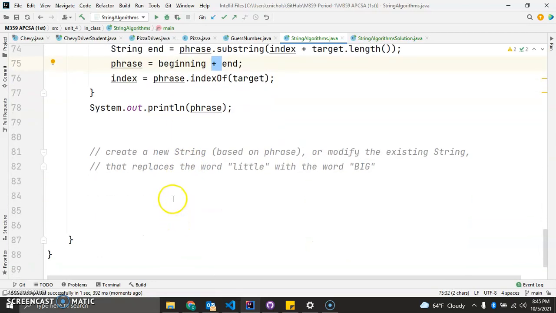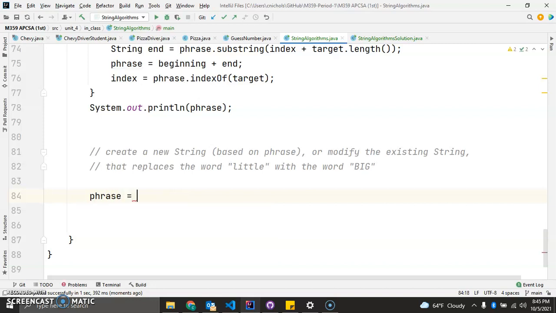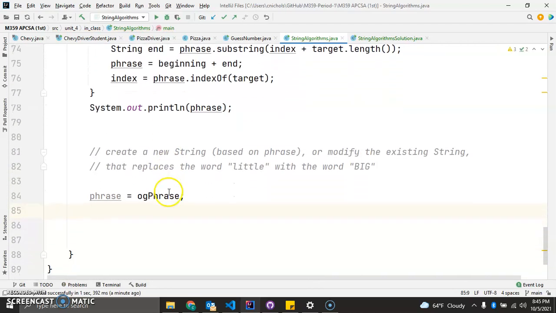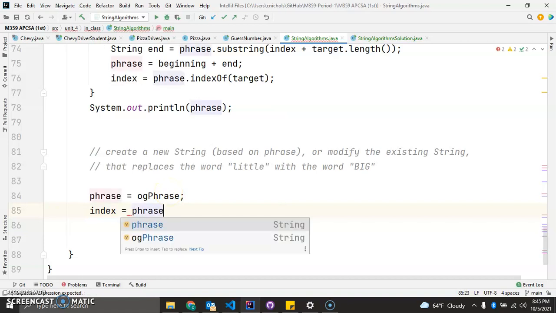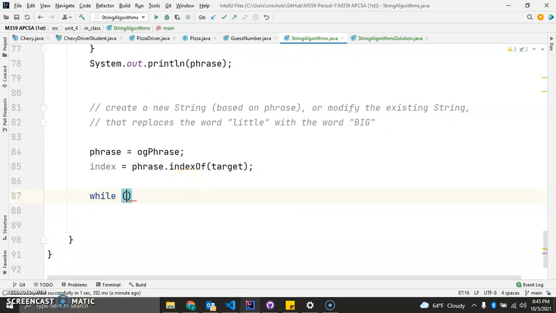So I'm going to set everything kind of back to where it was one more time. I'm going to take the phrase that I have, I'm going to reset it to the OG phrase. So now it is Mary had a little lamb over and over and over again for you guys. And then once again, we're going to find the index of our original word here. So I'm going to take the phrase, find the index of this target that we are looking for. Setting up another while loop.